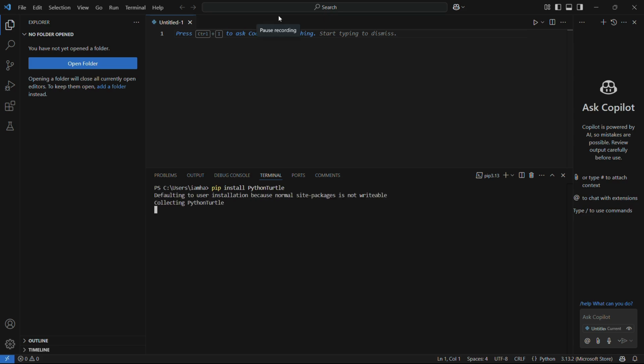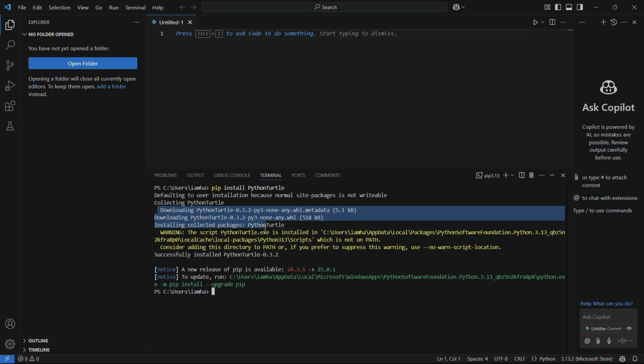And here you can see that the installation has been started, and here you can see that the downloading is also in progress. And with this message you can see that the Python Turtle 0.3.2 has been successfully installed in our system. So that's it for this video.